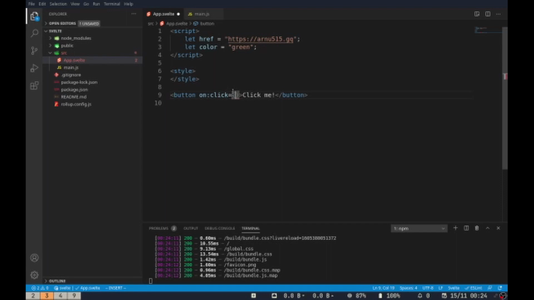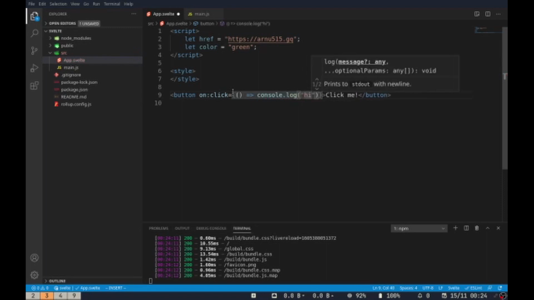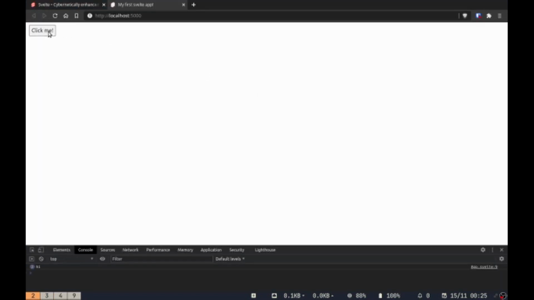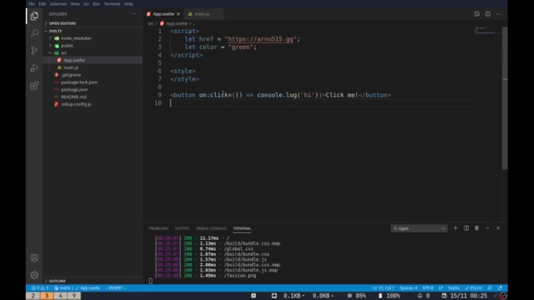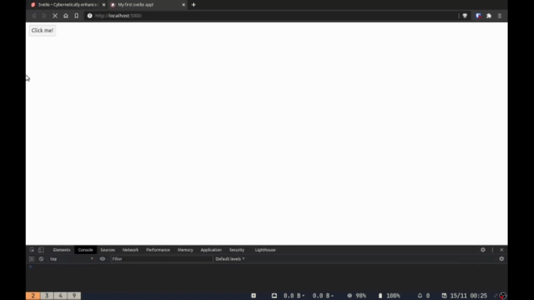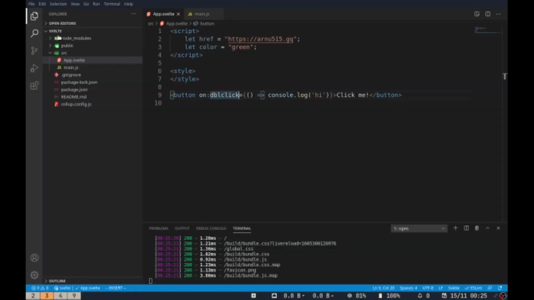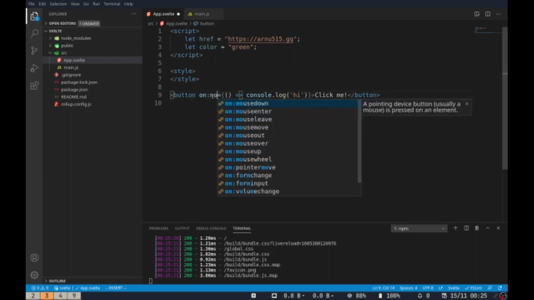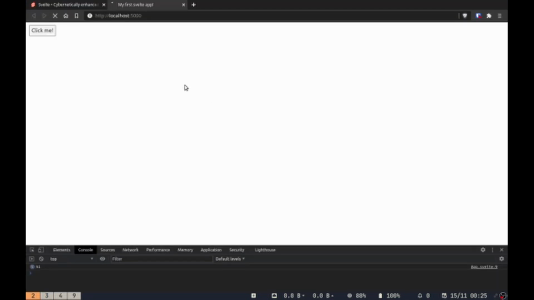Anyway, on:click, and then you can define any function here. I'll define a function and console log hi, just like that, and save that. Come back over here, and now if I click this, you can see in the console that hi gets logged. This is not the only event. There's also on:dblclick, which is on double click. If I refresh, you can see whenever we double click it, the event gets fired. And we have so many events. We also have on:mouseenter, just like that, so whenever I move my mouse here, it logs hi.